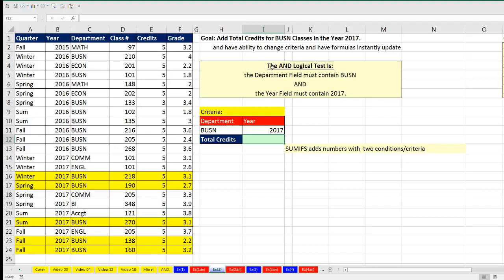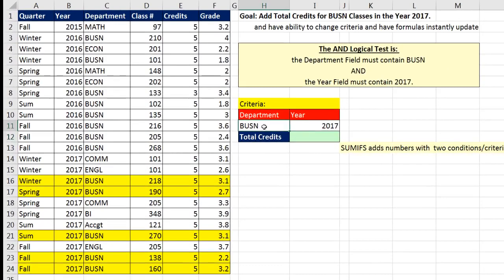The AND logical test is the department field must contain business and the year field must contain 2017. Now, our column that we're going to make a calculation upon is credit. So for SUMIFS, we're going to need to highlight the credits to add. But then we have 2 columns where our conditions come from, department and year. All right, so we're following Excel golden rule. Business 2017, those are our criteria.